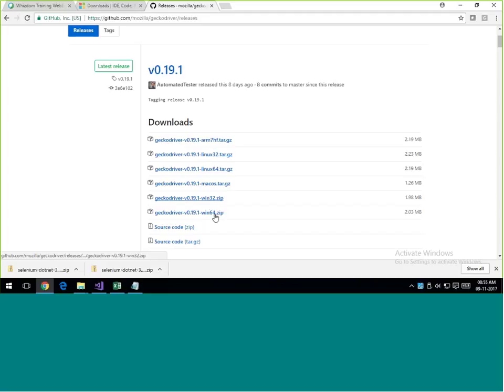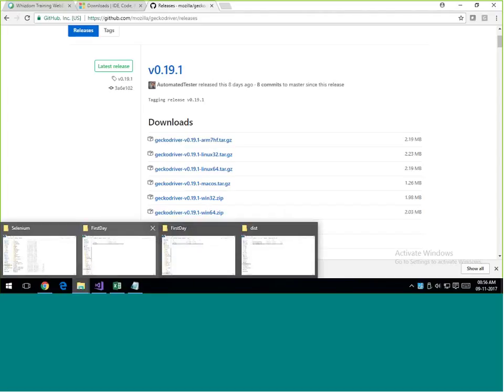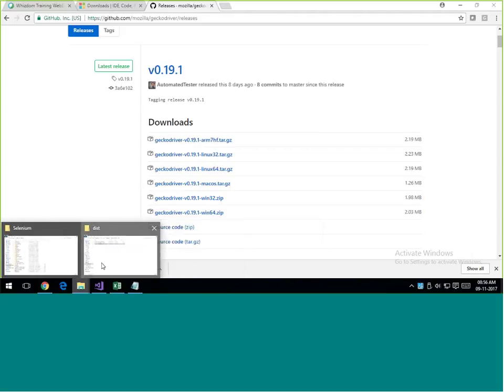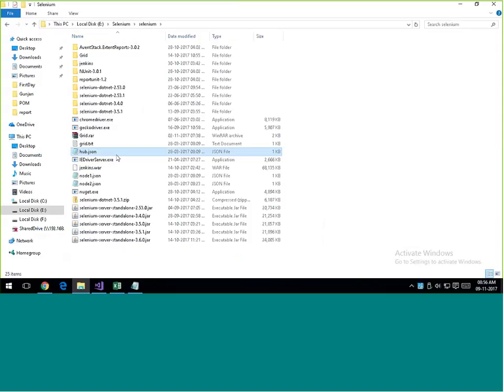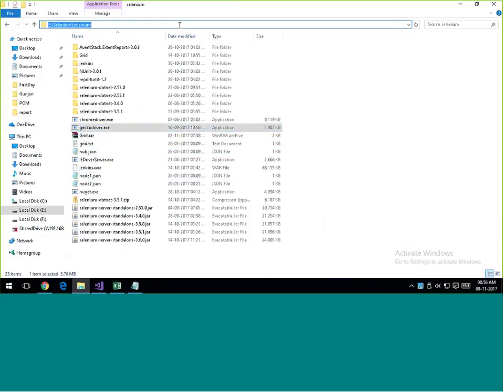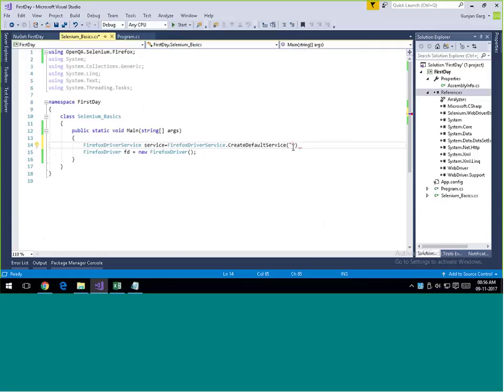And for Windows 32 or Windows 64-bit, you can just download the Gecko driver exe file. I have it already. I'll just show you. Okay, over here is my geckodriver.exe file. So I'll just take the path, where my geckodriver.exe file is.